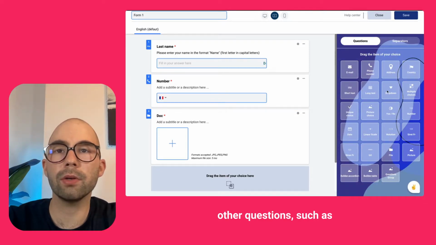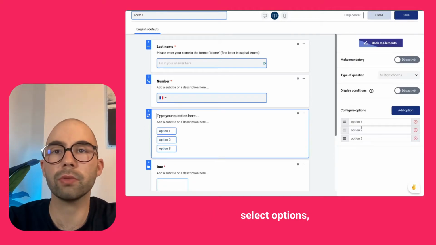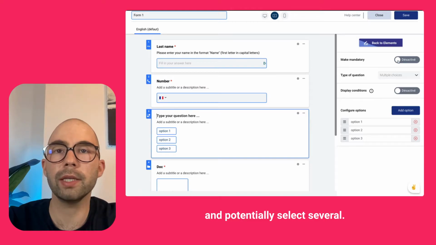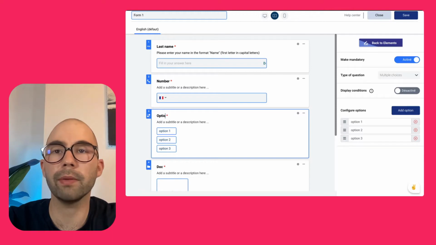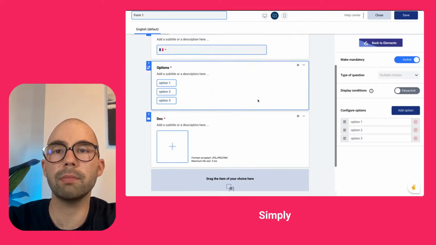We can also look at other questions such as a multiple choice question. So here the idea is to be able to select an option and potentially select several. We customize those options quite simply.